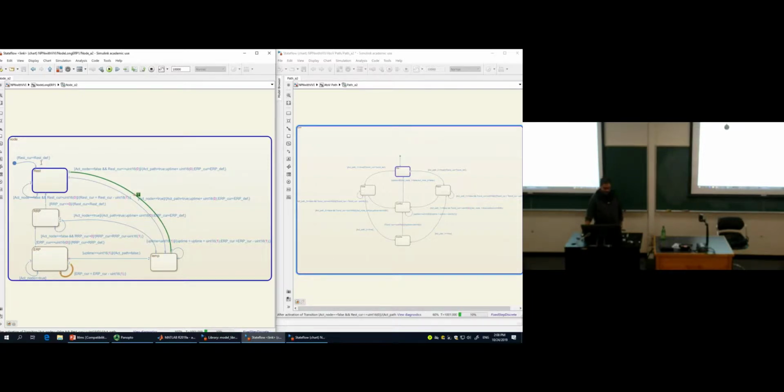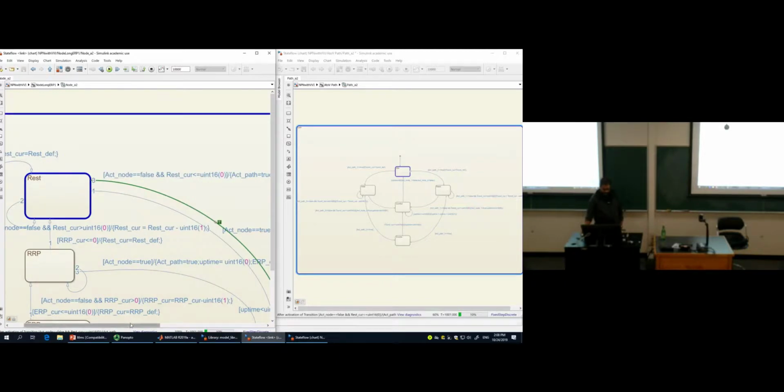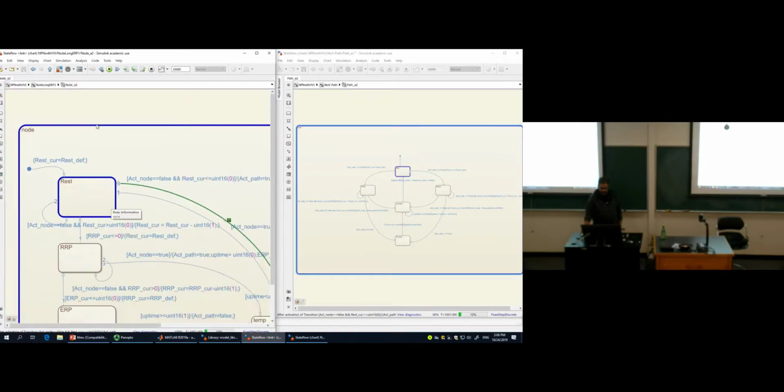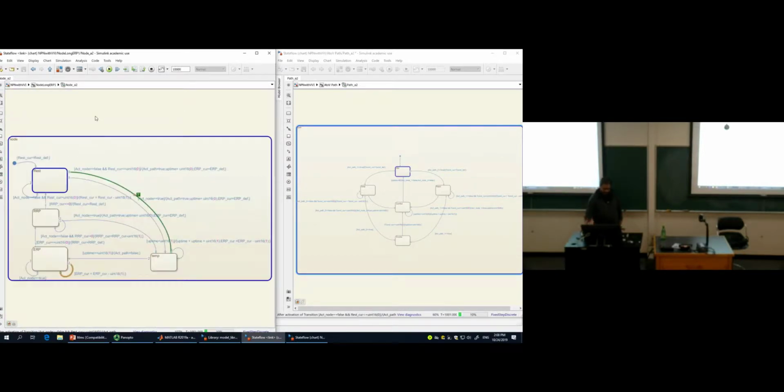So let me show you what is happening, right? Another useful thing in Stateflow is if you just hover your cursor over any variable, it will show you the current value of that variable. So you can see that the current rest period is 0, and the definition of the rest period was 1000, or 1 second. And so what was happening is when we simulated the system, it consumed 1000 clock cycles.